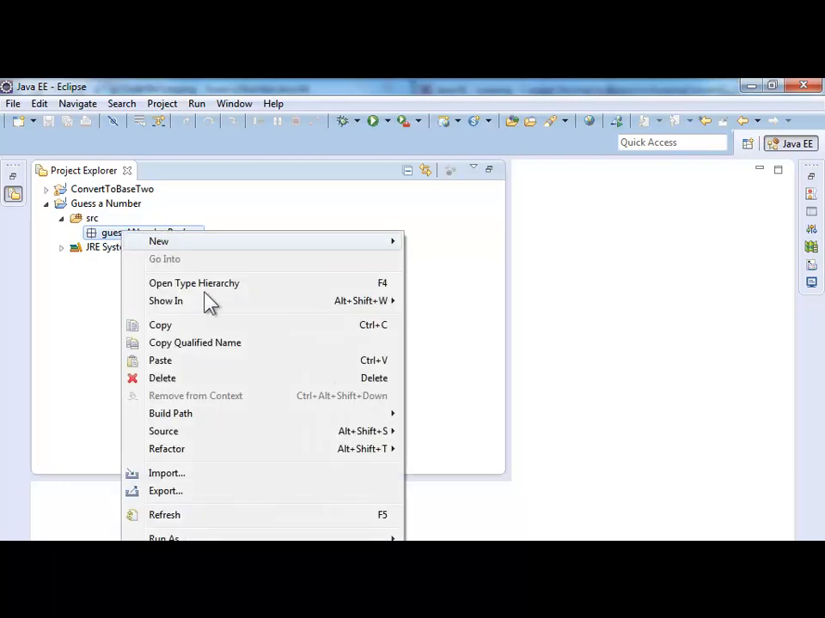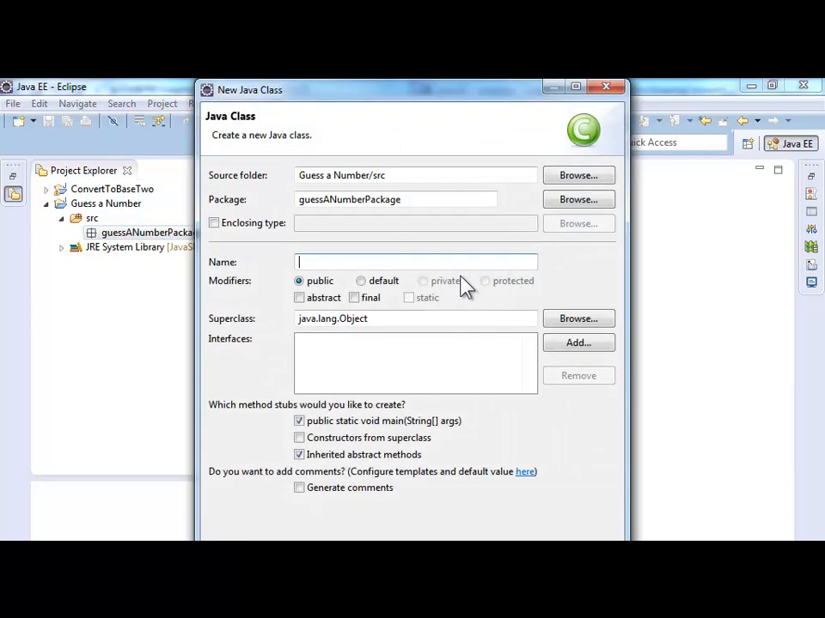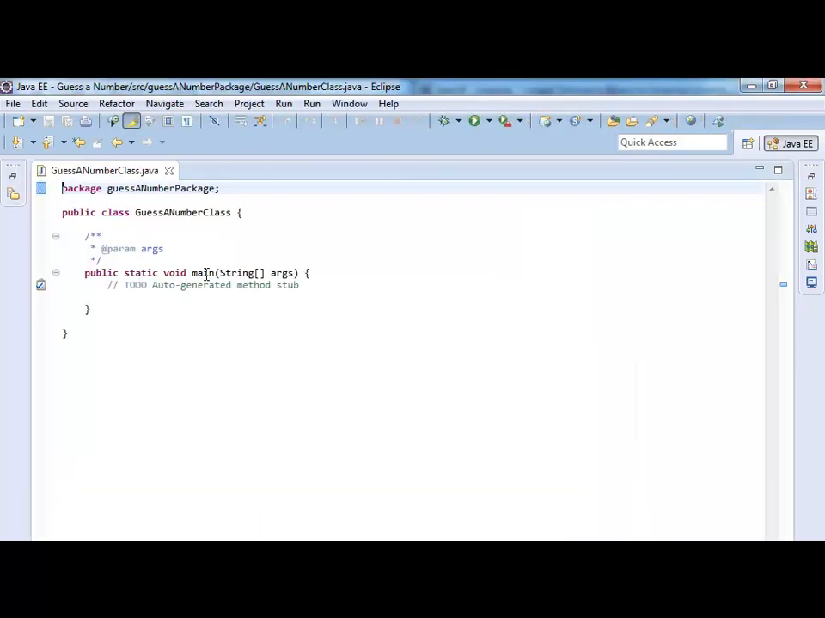Inside the package you create a class. Again, I'm going to take the name of the project without spaces and append the word class to it. Not a lot of imagination, but at least we're consistent anyway. And we check to make sure that the public static void main is checked, because we do want it to create a main for us. Click finish. I end up with that.